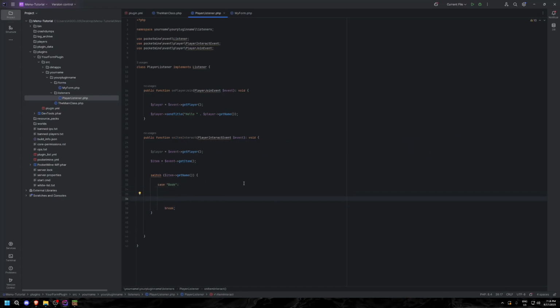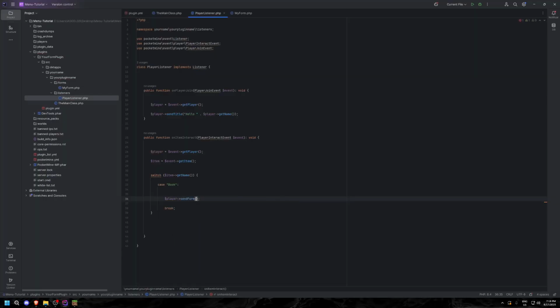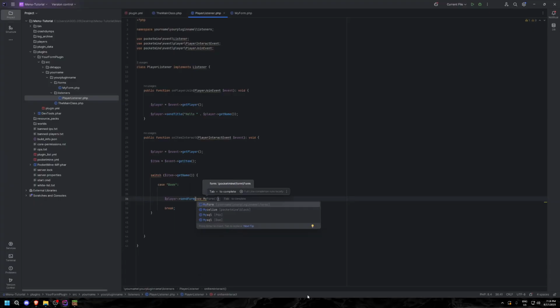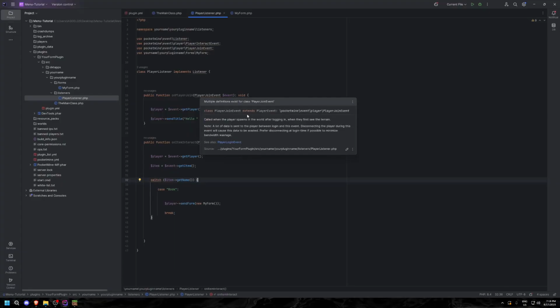the form sending. So let's start with getting the player and send form. So the form is new and the name of your form. So in this case it's my form. Alright, perfect. But now when the player joins, you want to give him an item.